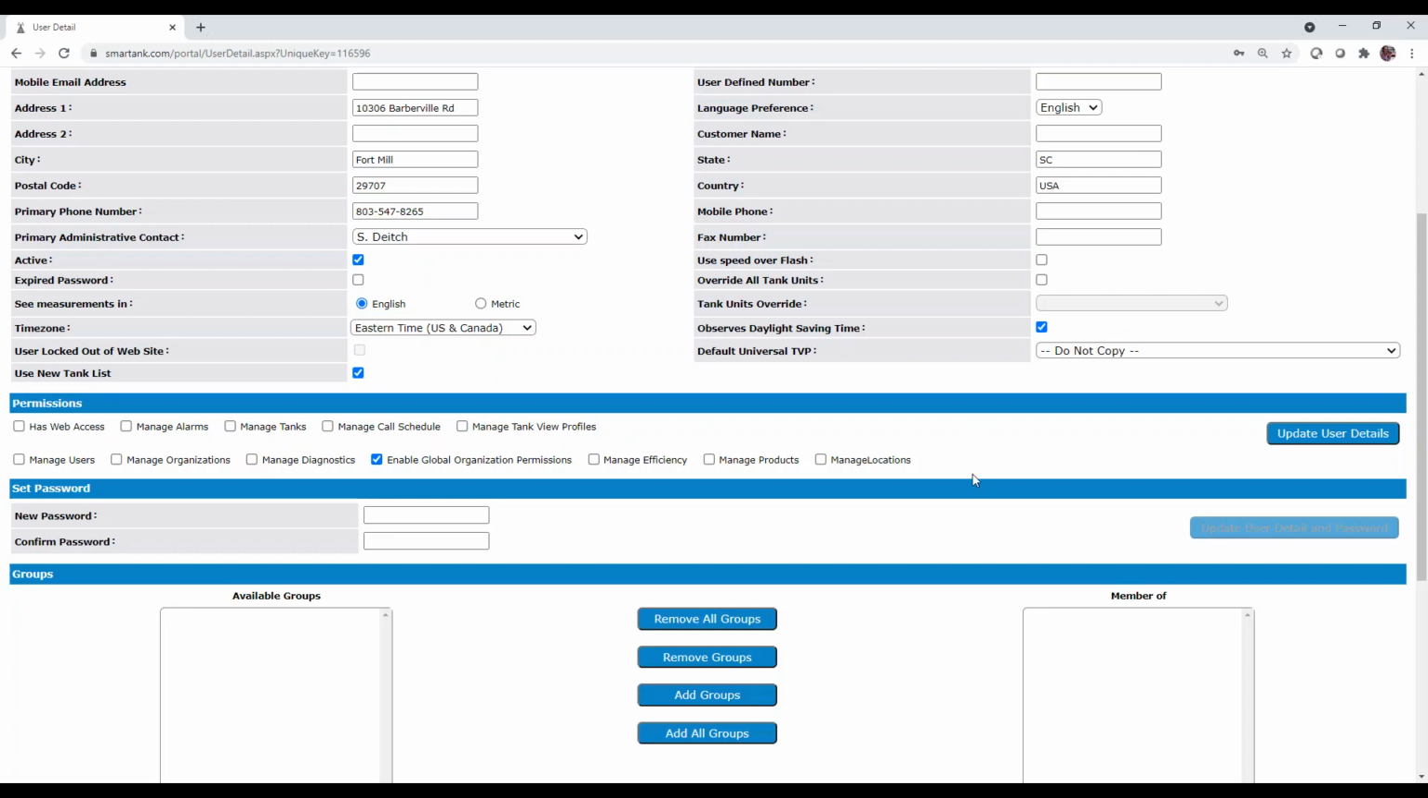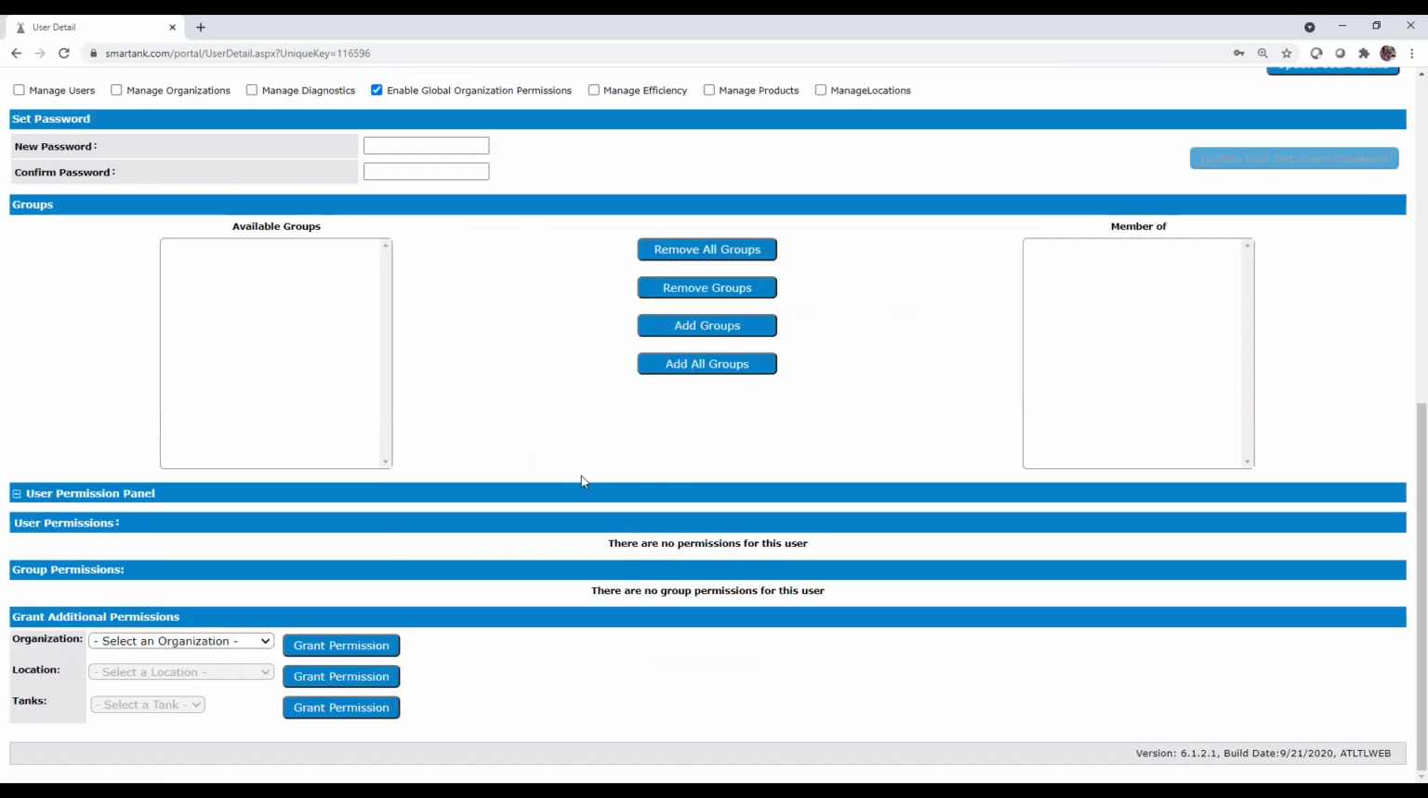And then we'll go down here to permissions. I'm going to make sure I have the screen up here. All right, so there aren't any groups available. I'm kind of going to move through the group section. I want to really focus in on the user permissions panel.